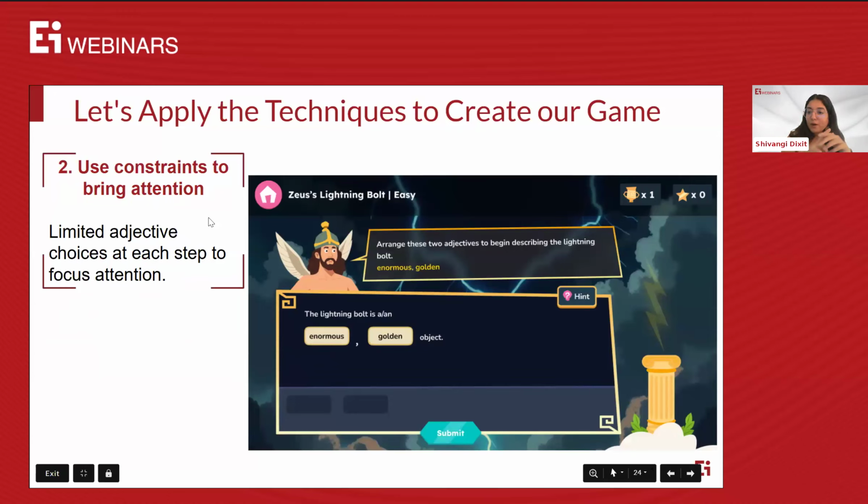So remember I talked about having two adjectives followed by three adjectives followed by four adjectives, right? So if you see the level is easy here, and it says arrange these two adjectives to begin describing the lightning bolt, right? Enormous golden. And there's a little hint section, right? So it is meaningful scaffolding without giving it all away, right?